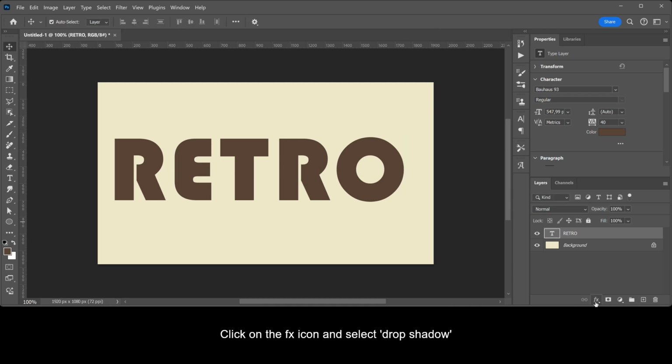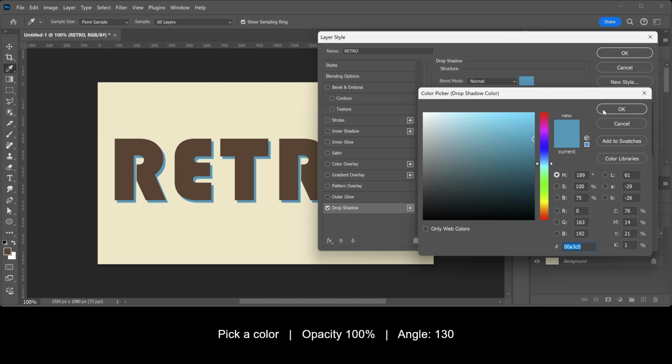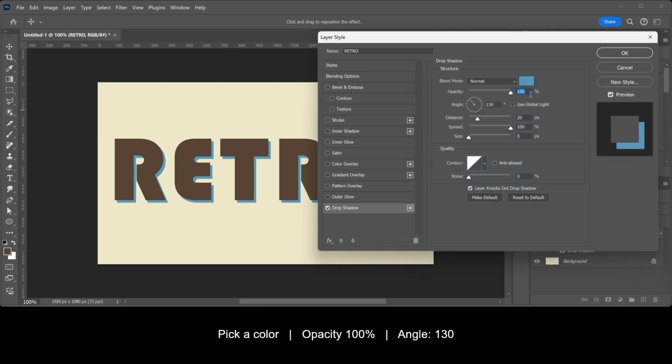Click on the FX icon and select Drop Shadow. Pick a color. Opacity 100%. Angle 130 degrees. Distance 20 pixels. Spread 100%. Size 0 pixels. Contour linear.